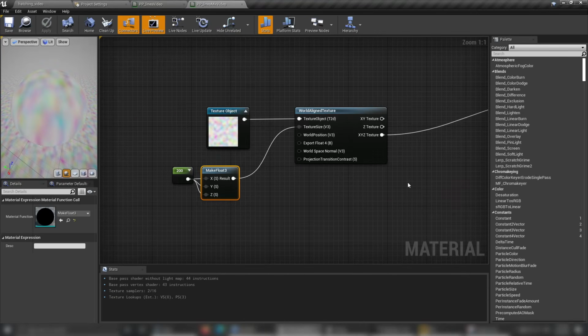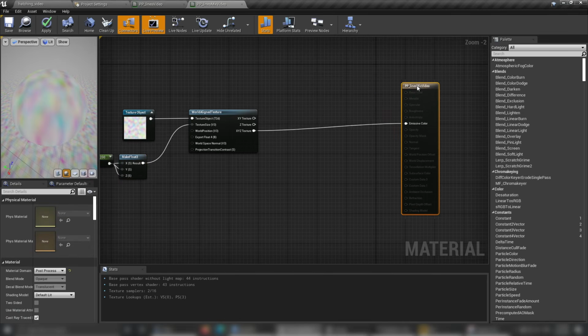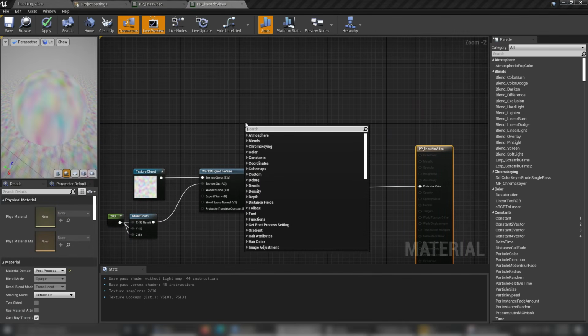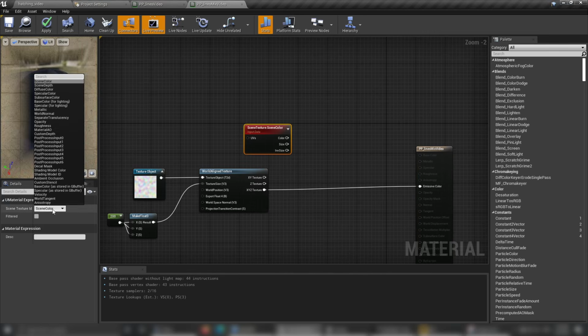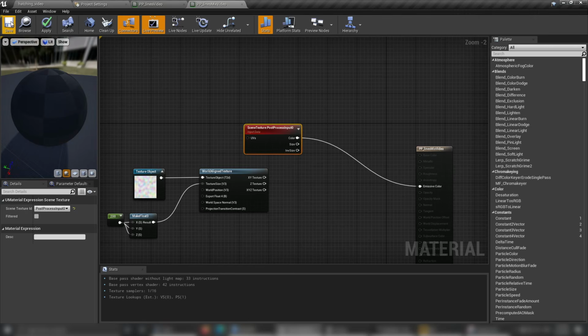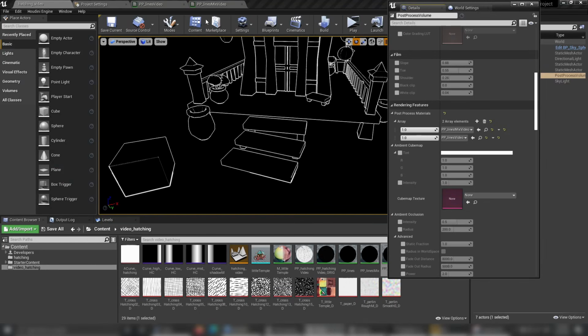And how we'll do it, it's pretty simple. First of all, we're gonna get the result from the previous post-process material. So scene texture, great, and let's choose here the post-process input 0. And if we plug into the color, we save it, and we go to a hatching video, this is the line, so great.